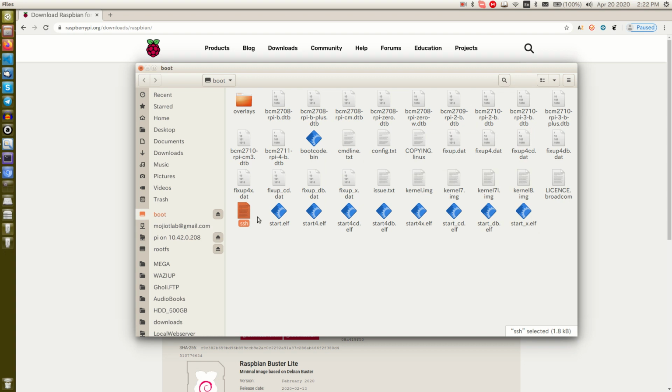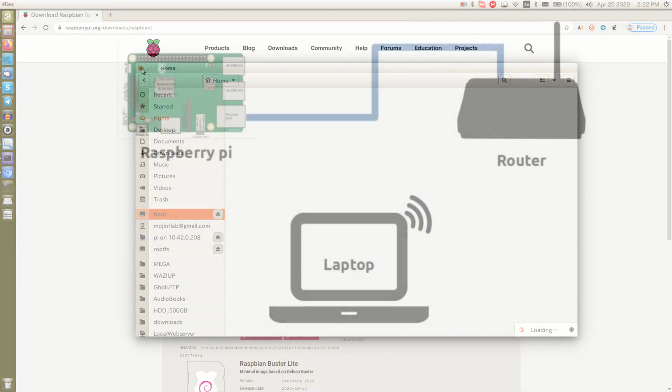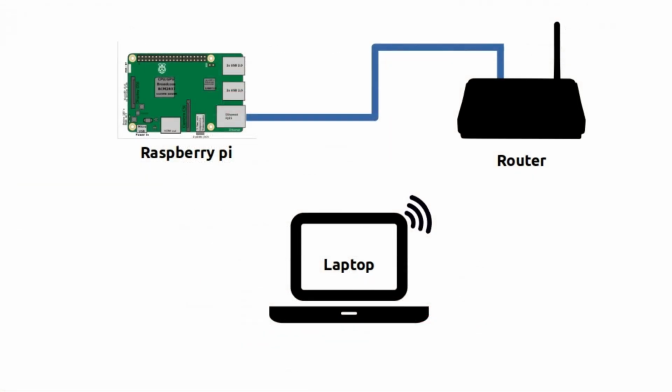We eject this drive, put it in our Raspberry Pi, then turn it on. We connect the Raspberry Pi through an Ethernet cable to our PC or our router, which is our case here. And then we have to find the IP address.